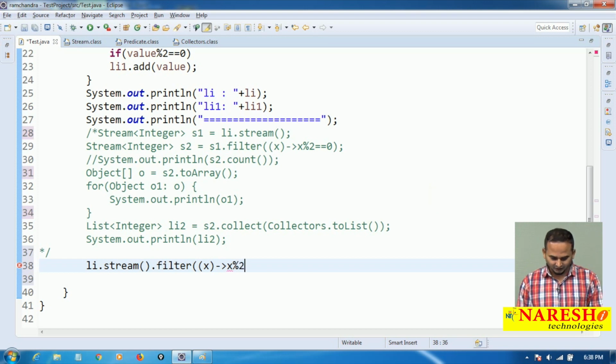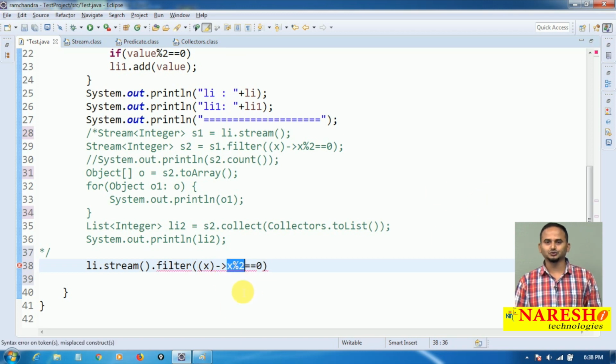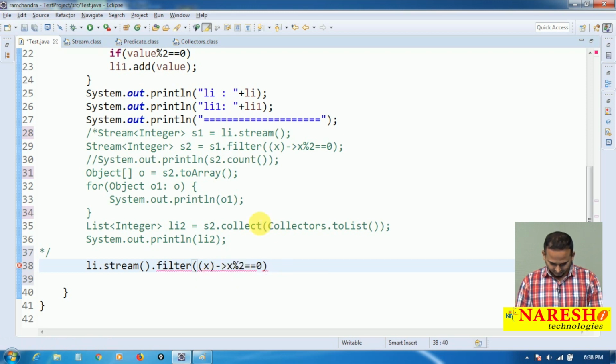Here the input is Integer. Now on top of the integer, I am checking the first value, 10. 10 I hand over to x. x modulus 2, 10 modulus 2 is 0. 0 double equals 0, yes. Now observe here, li dot stream creates a stream object. On top of this stream object, I am calling filter.